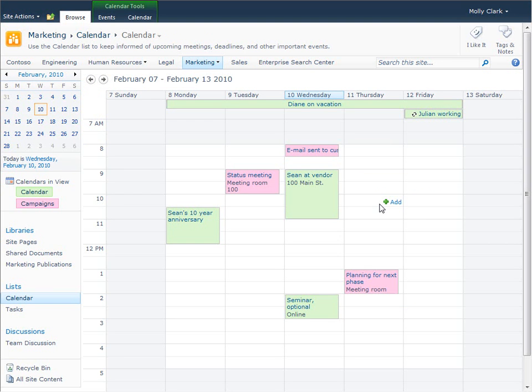And now I can see the calendar with the Campaigns calendar overlaid. This is pretty cool. The calendar events are in green, and the campaign events are in pink. And when I point to an event, I can see the details.